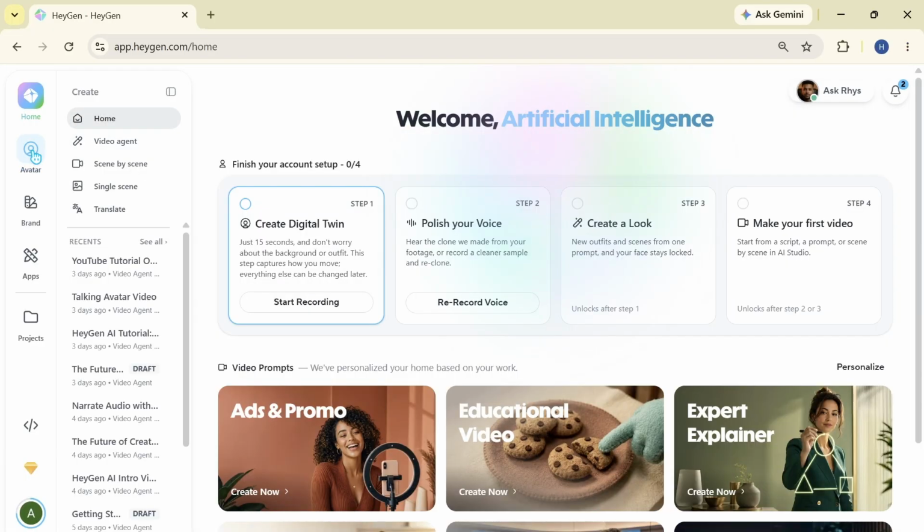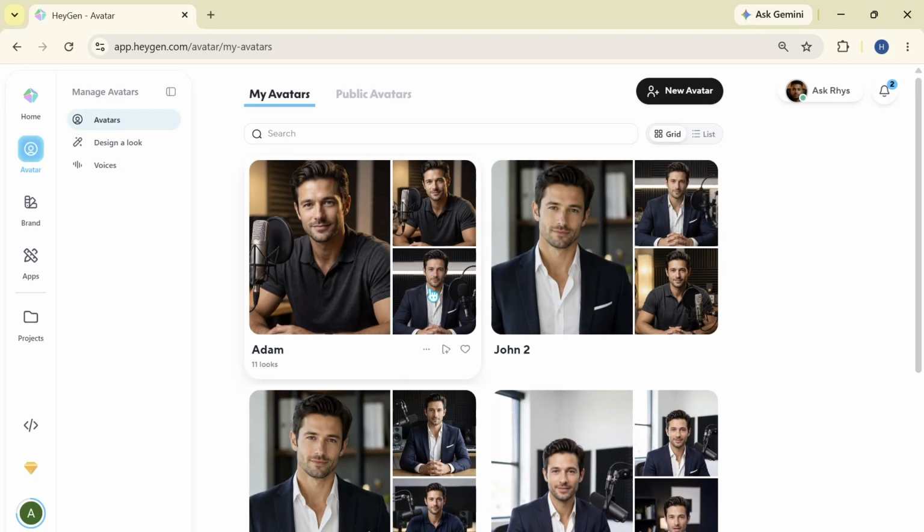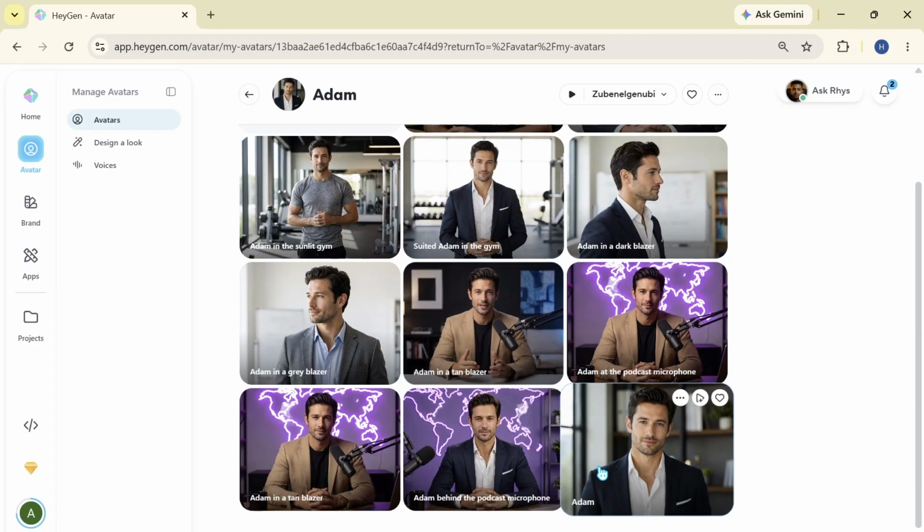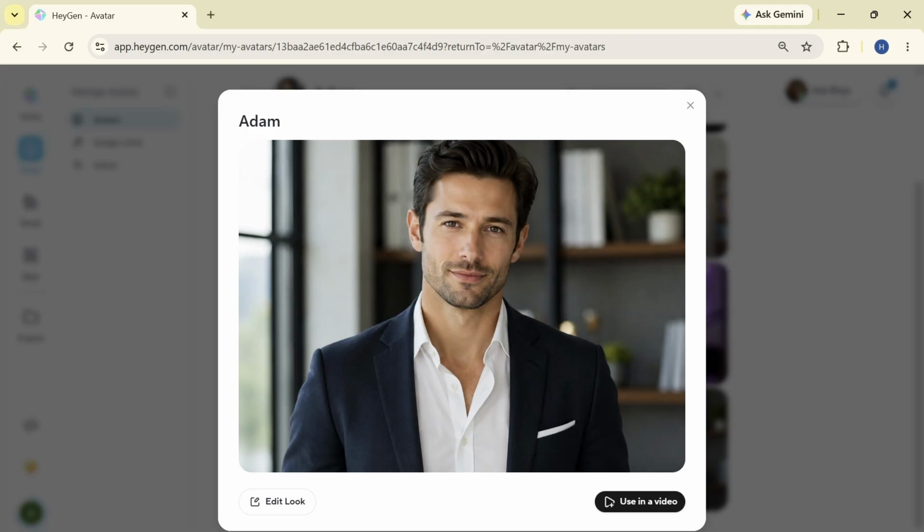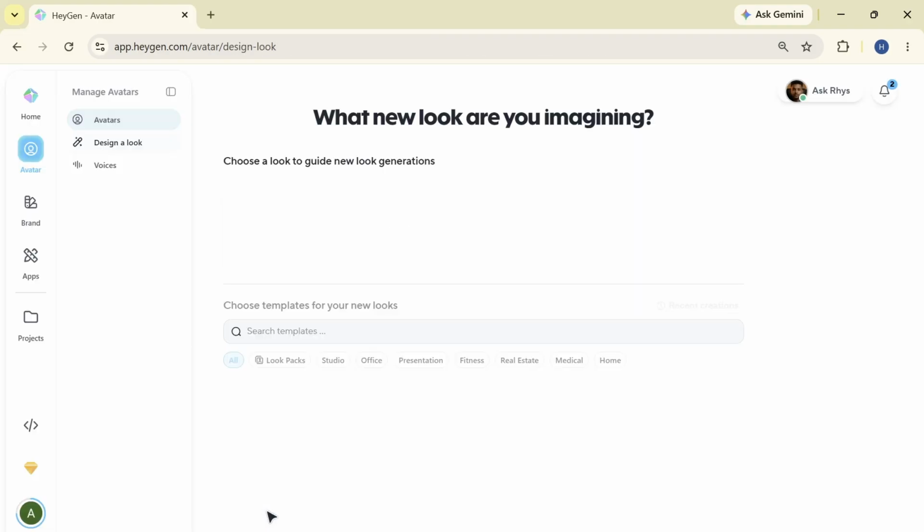Now let's try another look, which will be the final example for template creation with your avatar. Suppose you want to create a different version of your avatar for a fitness video. Again, go to the avatar option, and you'll be taken back to your created avatars. Select the avatar you want to use, and once again, click on Edit Looks.